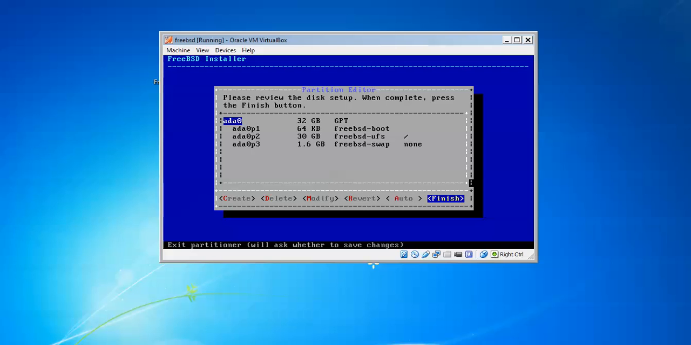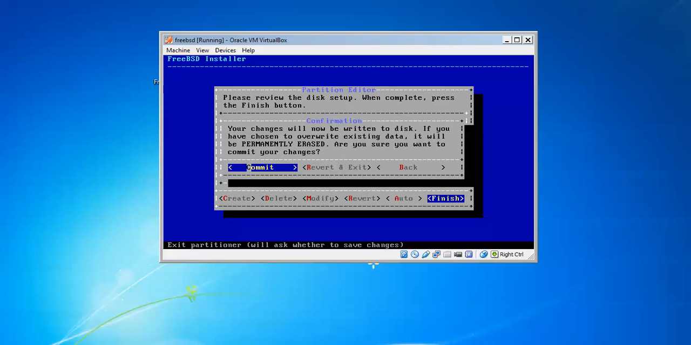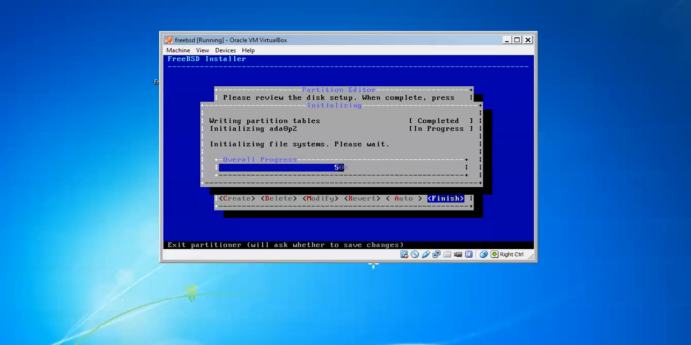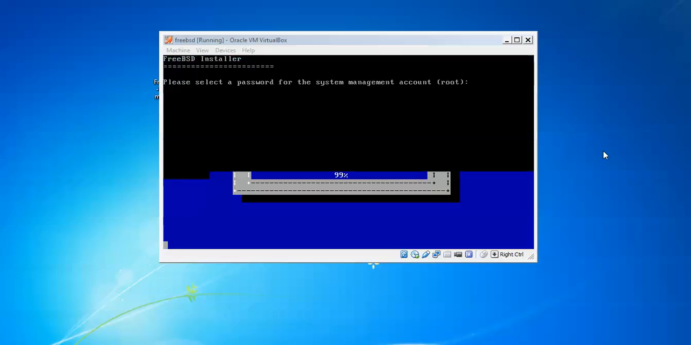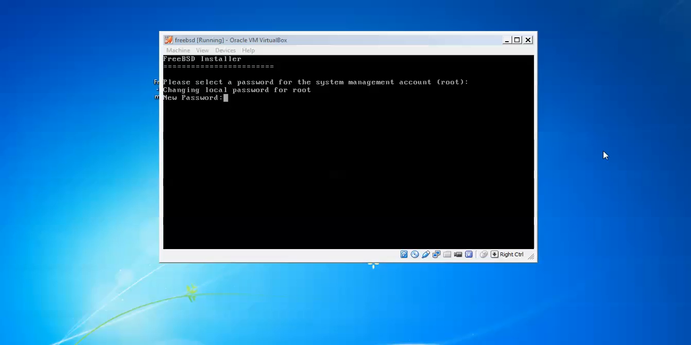And here, I have already created the partitions manually, so slash home and swap have been created. Then I click on finish and commit to that. Next we need to enter the new password to assign.